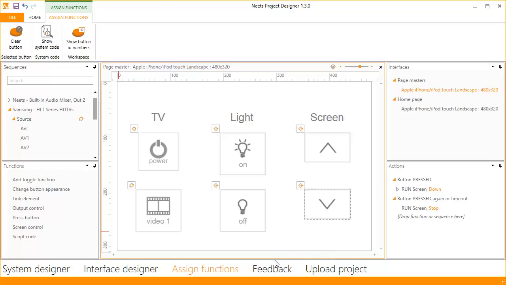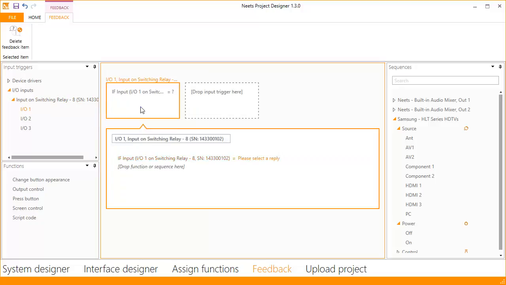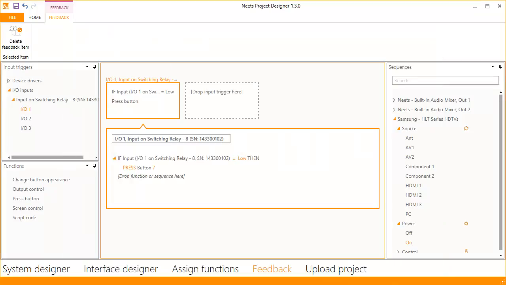Next we can have a look at feedback. Here you have access to feedback from devices that have been connected on the switching relay. In this example we have feedback on the 3 I/O inputs. By dragging in the I/O input, we can set it up to do an action when the I/O input changes. In this example we will press a button. The full integration of Neets Switching Relay 8 into Project Designer makes it that easy to control the relay and all the devices that have been connected to the relay.